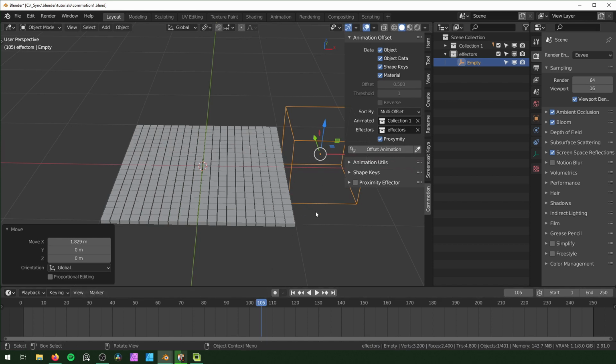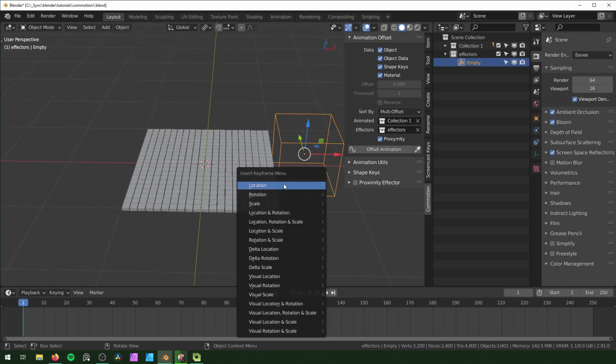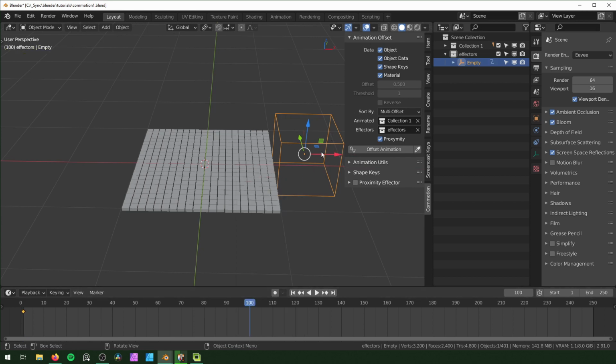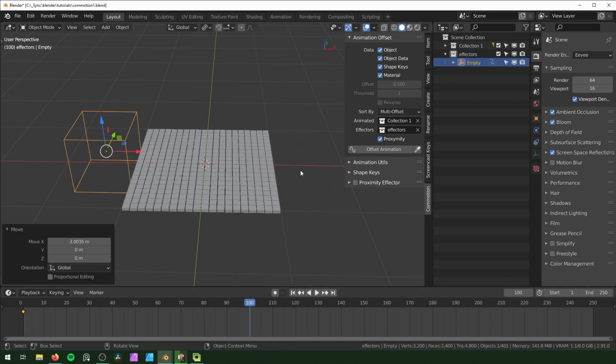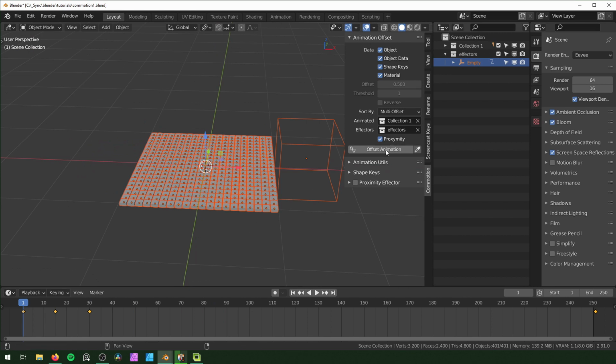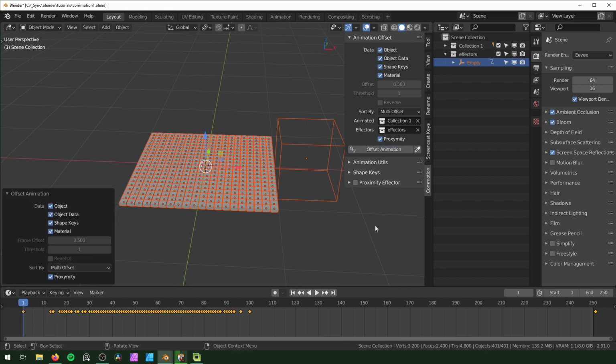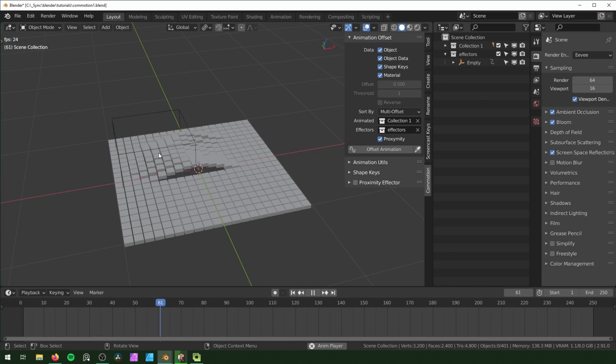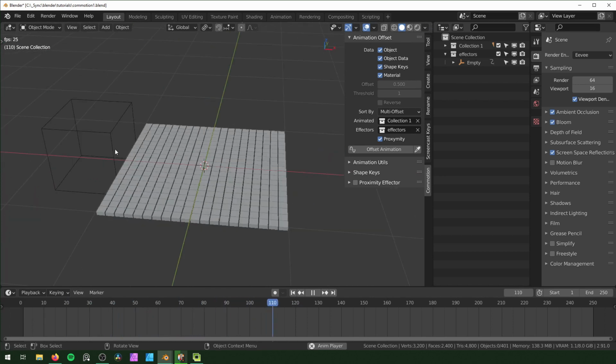So I'm just going to move this off to the side, set a keyframe for animation, go to frame 100 and just move it across like that, and set another keyframe for location. So this is our animation right here. It just moves across the plane slowly. So if we select everything again and hit offset animation, we can see that the only objects that animate are the ones that are in the path of this object right there.